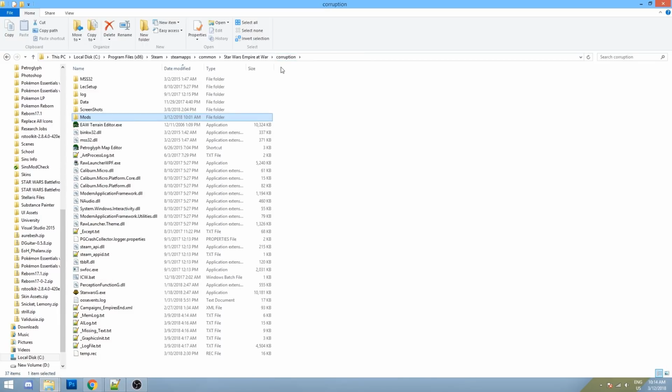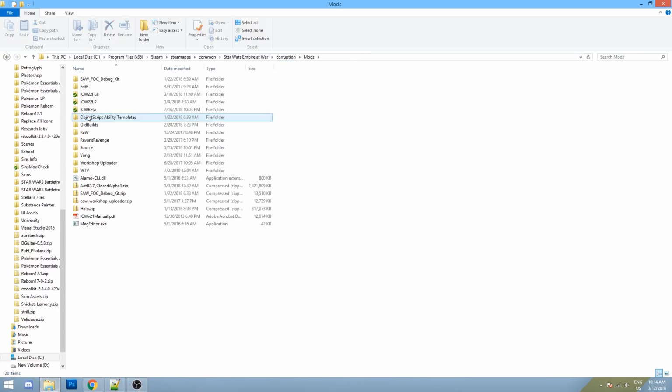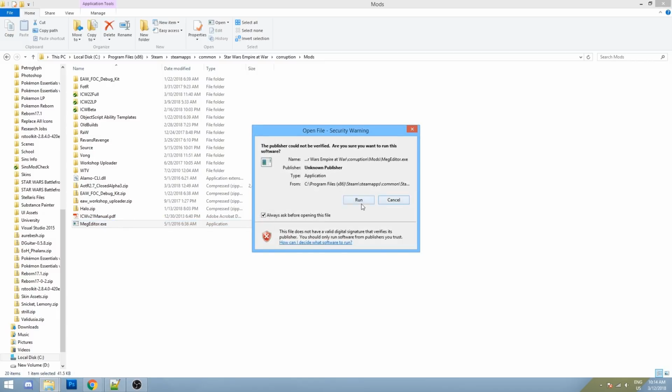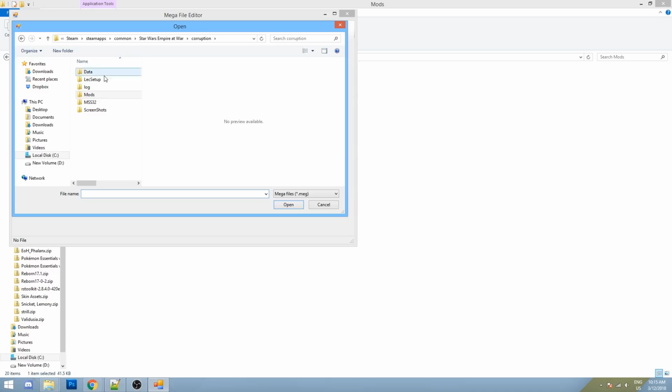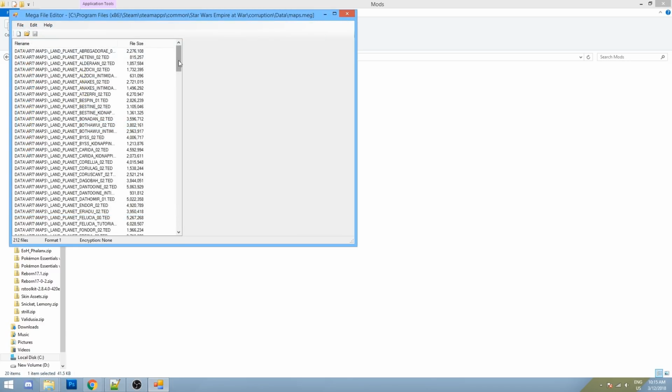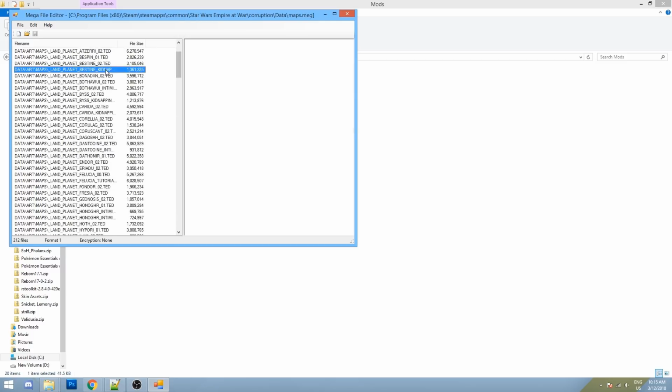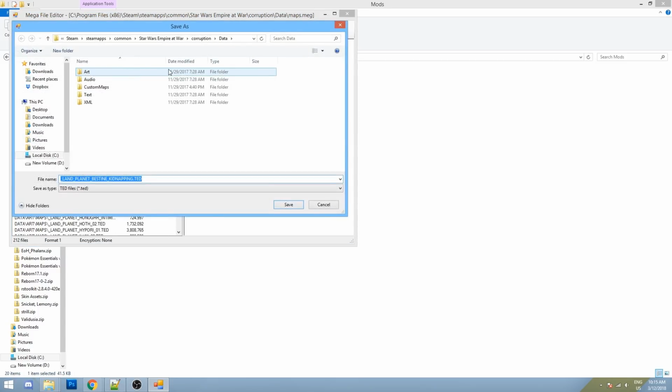The way you'd get those files, if you don't already have access to the source files, which there's a link to download anyways, or if you're missing a map file that you want to edit, or anything like that, you're going to get the MEG editor. You're going to run that, and you can open corruption data. So we said we wanted a map file. You go in here. This is a list of all the maps in the base game. You're just going to extract the file, and it'll extract to wherever you tell it to.